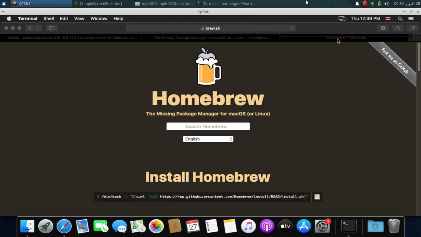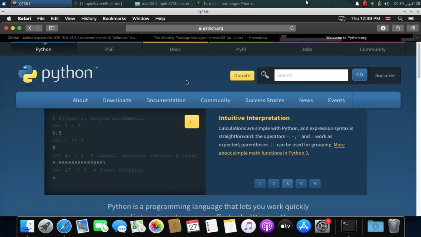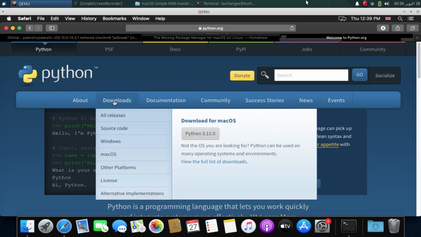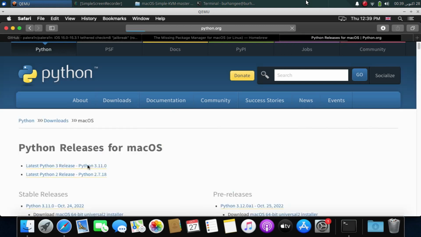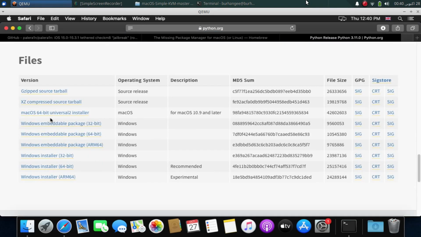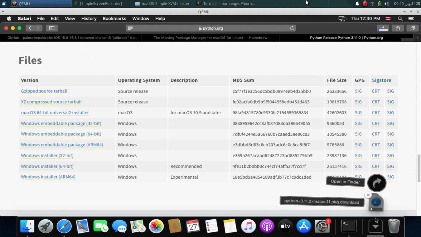Next guys, you will have to install Python. Python is also completely free. You can head to its official website. Then go to downloads, macOS, install Python 3 from here, scroll down and download this macOS 64-bit universal installer and wait for the download to complete.